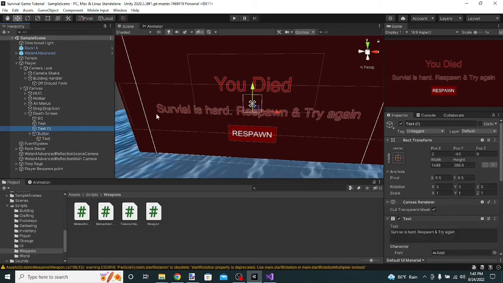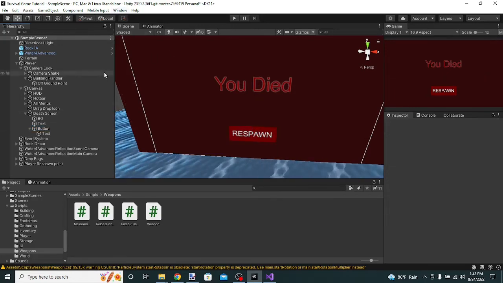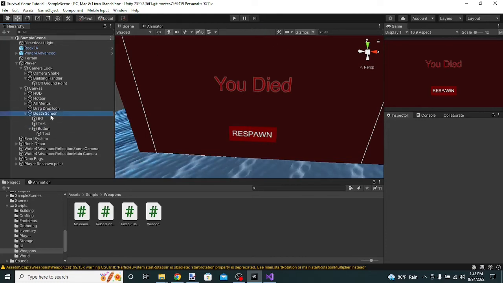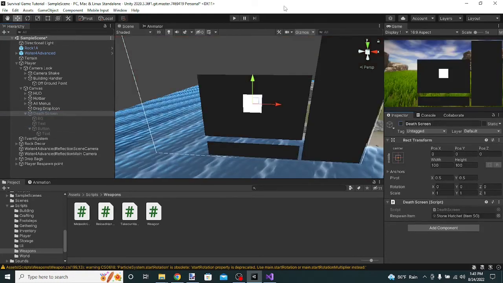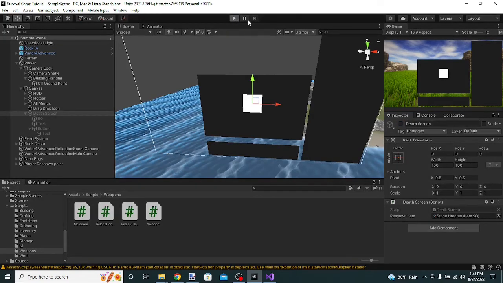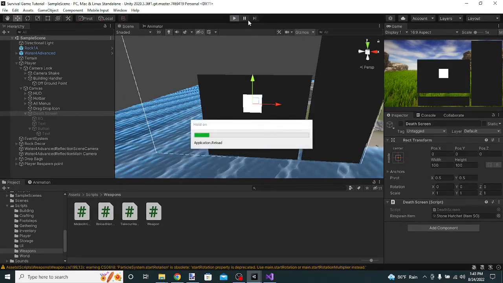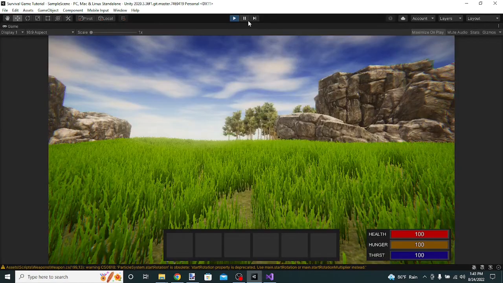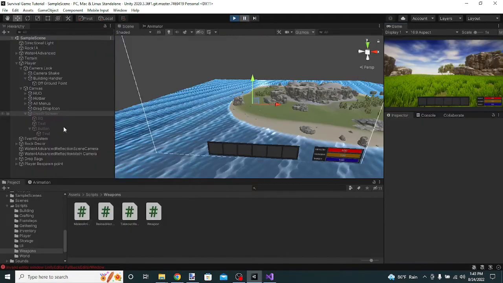Also, I'm gonna delete this text. I don't really like how it looks. So save it. Again, deactivate your death screen. And now it should work, 99% sure. So let's go ahead and pause it.